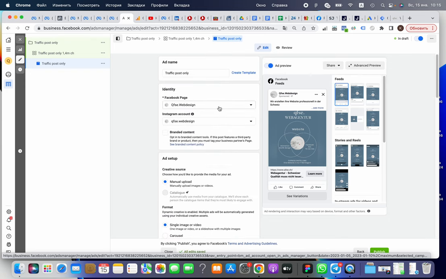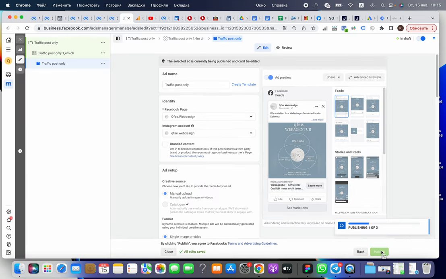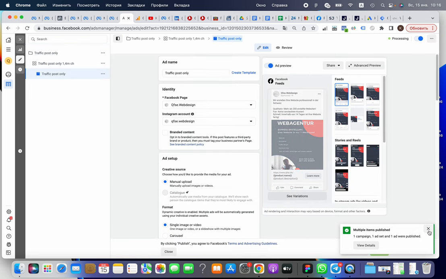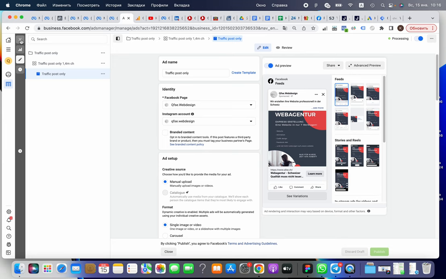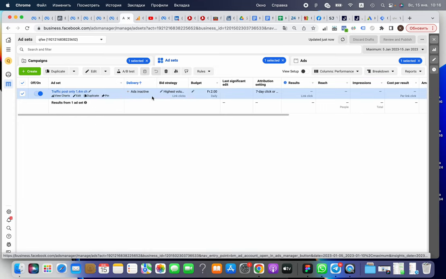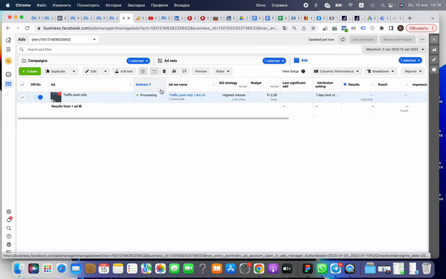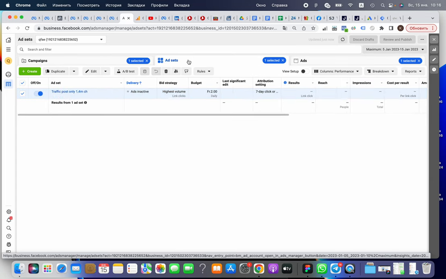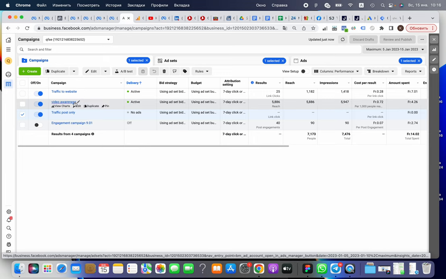So now it's ready to publish. I put publish. You see it's processing here, and here you see that the ad is inactive. So Facebook now checks the advertisement, what has been posted and what has been published. And after the ad has no problem, then we will see that it's active. Yeah, and that's all.